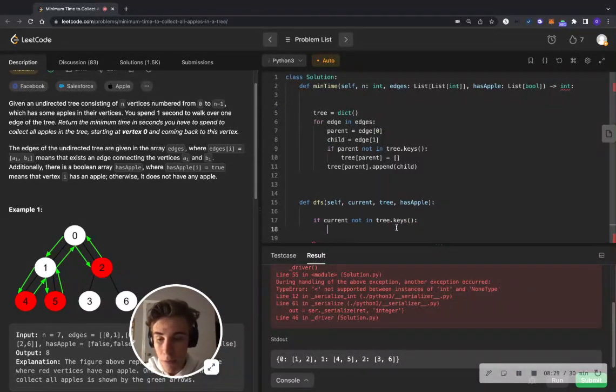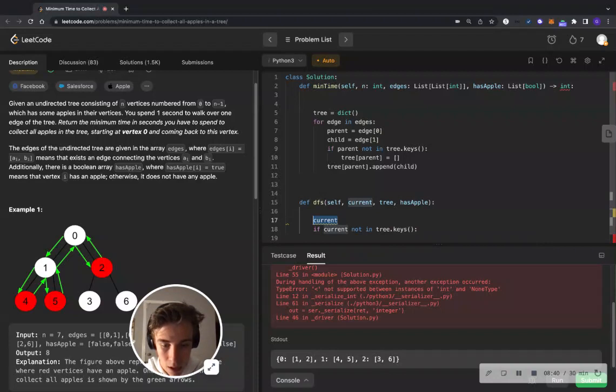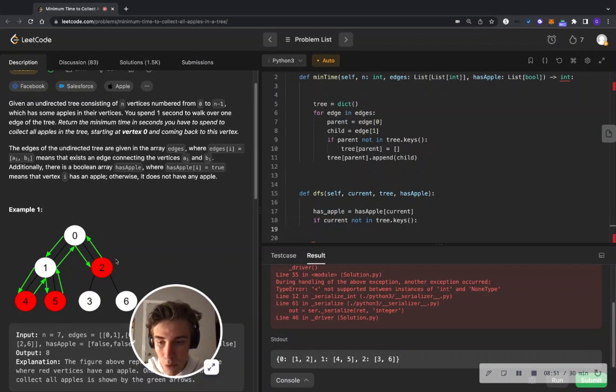then I'm at a leaf node. The leaf node can be of two different types. It can either contain an apple or it cannot contain an apple. The way that we can do that pretty quickly is we can say has apple, right? And the has apple array actually contains all of the Boolean values. So here, notice this, that if we have an apple, the parent node has to append 2 seconds to its path. So we can say 2 if has apple, else 0.